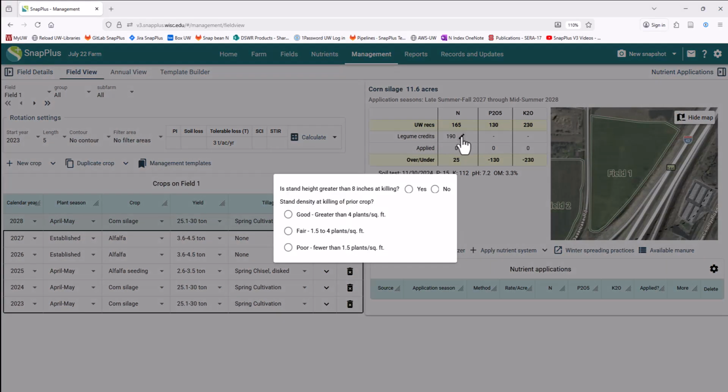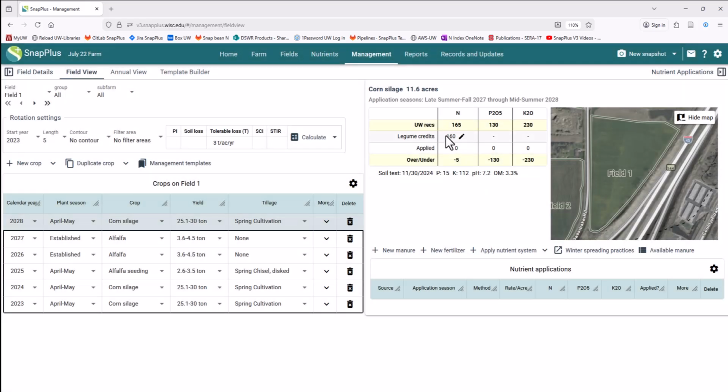If I click on that pencil, I can access settings to adjust the legume credit based on my stand density and height at killing. Selecting one of these options will change the legume credits that are added in this table.